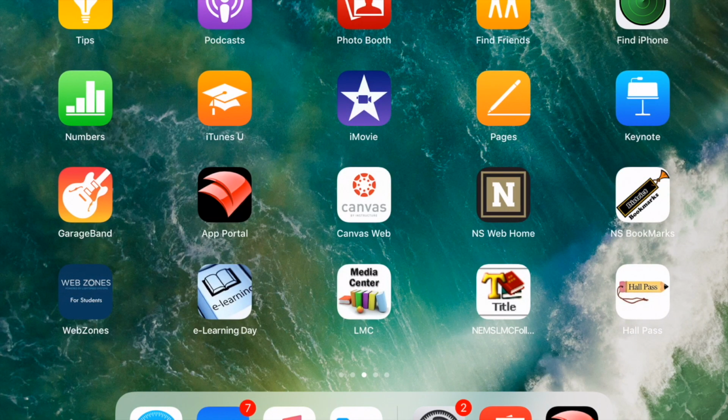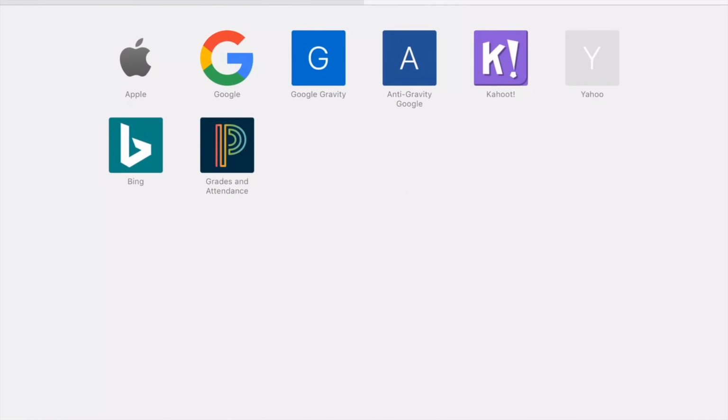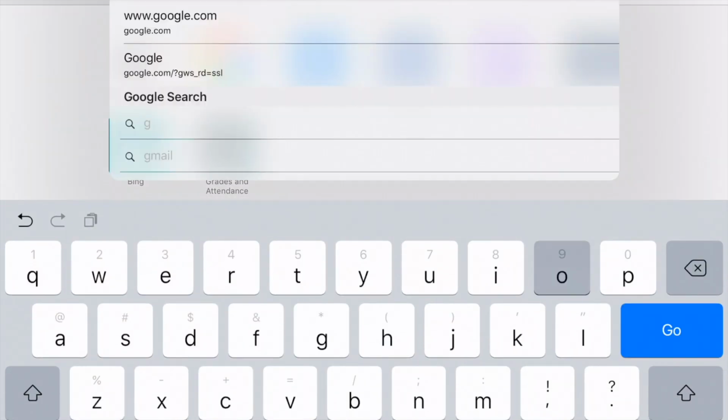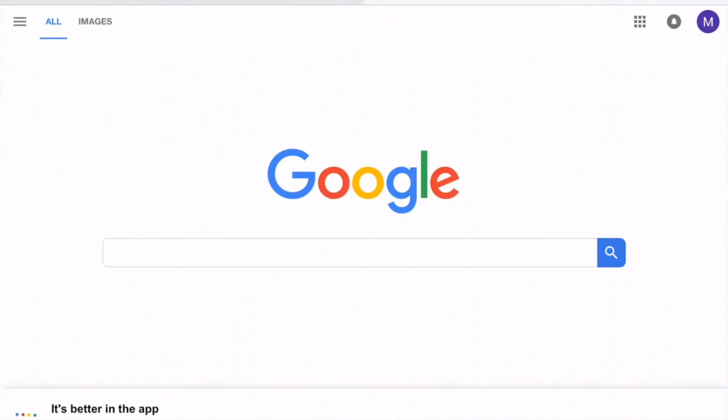Number 2, open Safari. Number 3, go to google.com. Number 4, click Sign In.